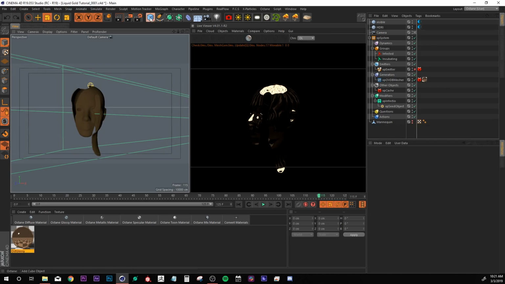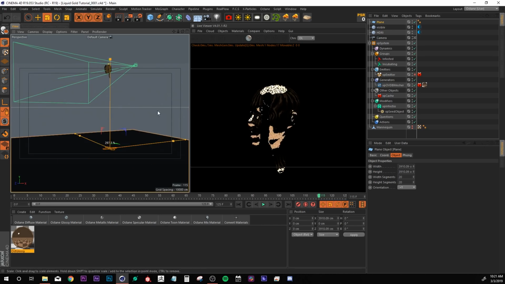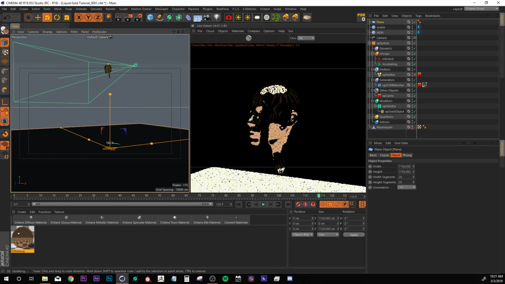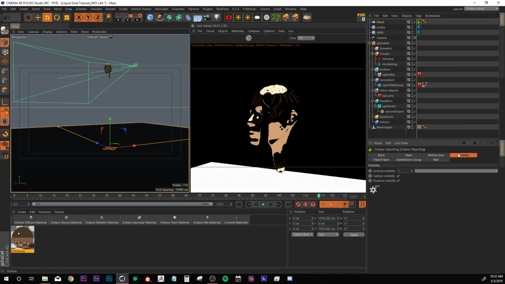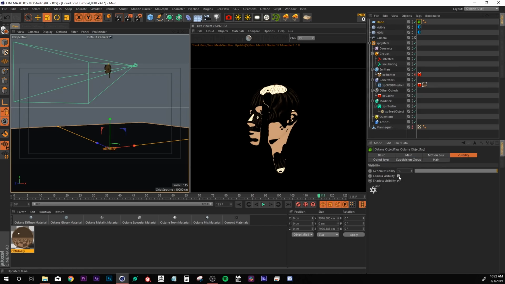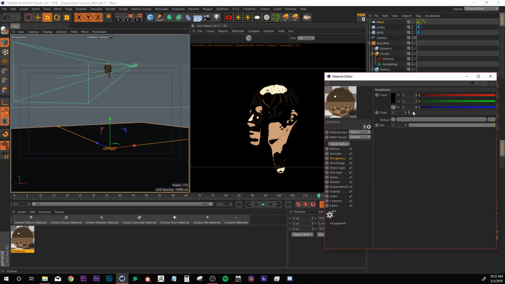The next thing I'm going to do is just drop in a plane down here, and I'm going to scale this up until we can start to see the reflection in our mannequin. Then I'm going to add an Octane object tag to that, and in the visibility tab, just uncheck camera visibility. Now if I come over to my glossy material right here, I'm just going to turn up the roughness temporarily so I can see what the lighting is looking like.